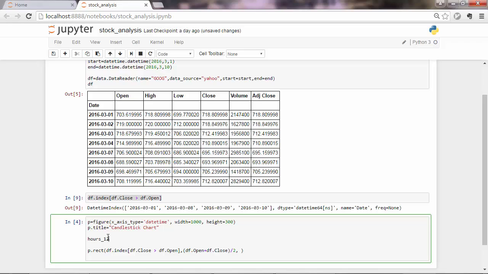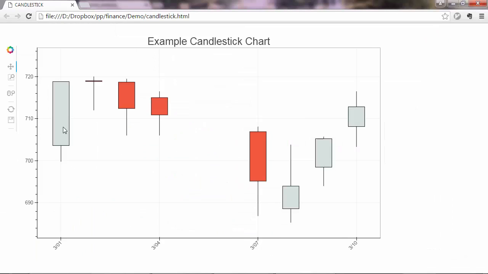So let's say hours_12, so 12 hours, that would be equal to 12 hours times 60, we get minutes, times another 60, we get seconds, and then we want milliseconds, so that would be 1,000. So 1 second has 1,000 milliseconds, and then that means I can pass hours_12 in this third parameter, which is the width of the rectangle. And then we have the height of the rectangle, which would be the difference between the opening and the closing price.